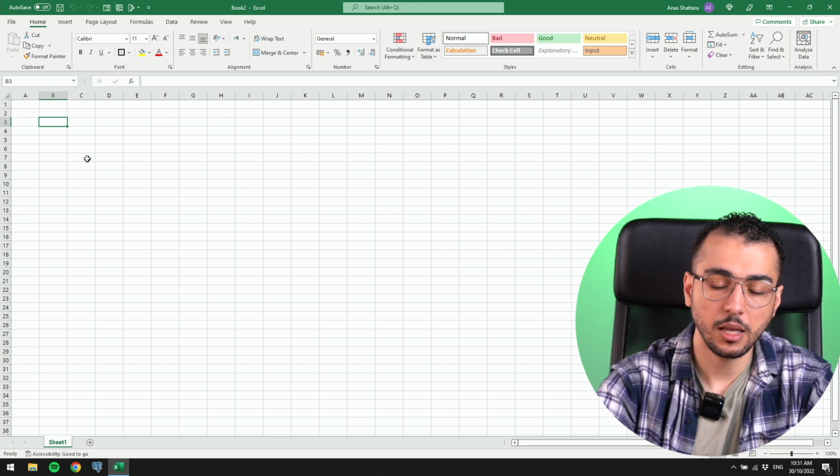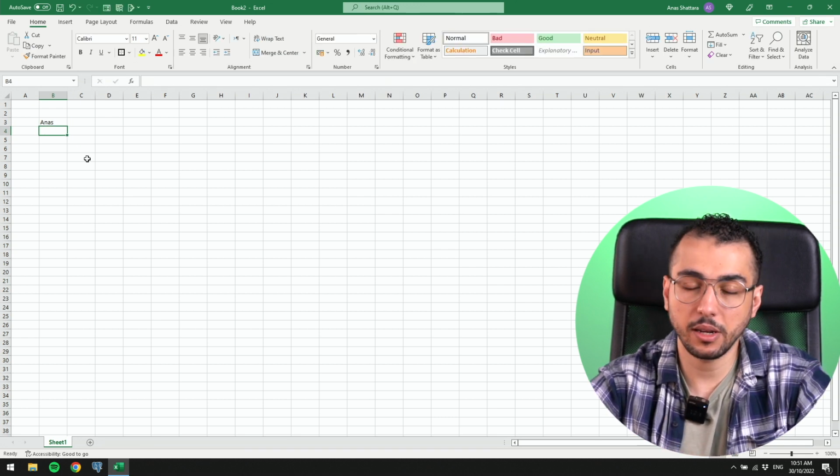The first important tip, shortcut, or call it whatever you want, is for when you want to edit a certain cell. So I'm going to be selecting this cell, I will write my name in it and I click enter.